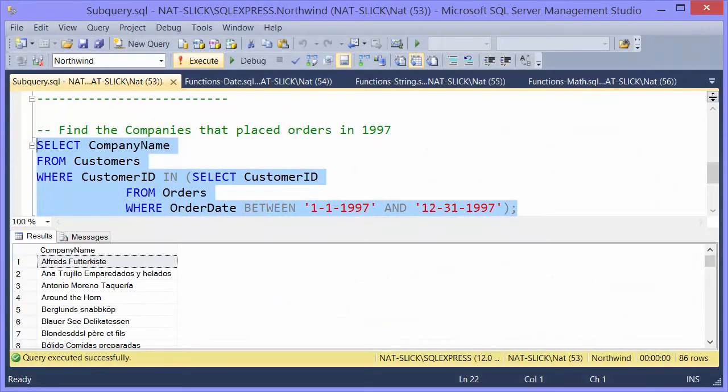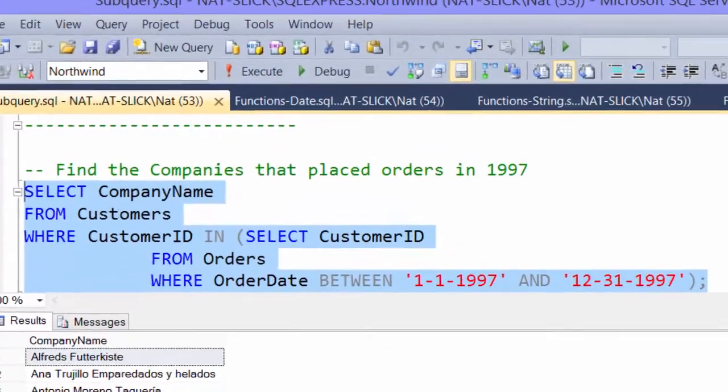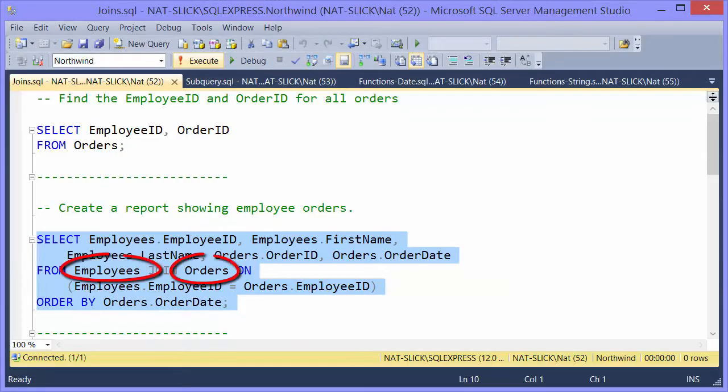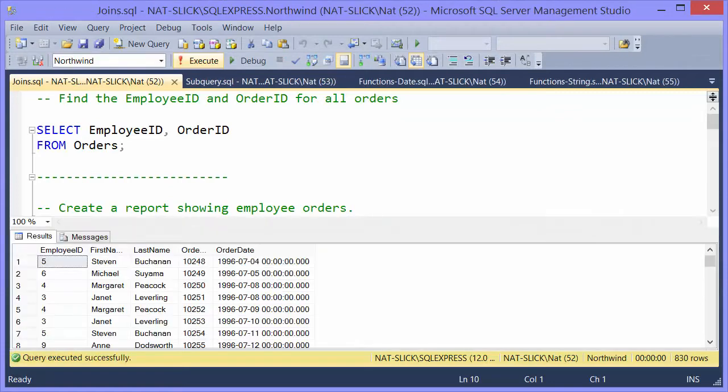You'll learn how to get data from one table based on data in another table, like all the customers who placed orders way back in 1997. And you'll learn to pull data from multiple tables in a single query. And at the end, we'll tie it all together for you.